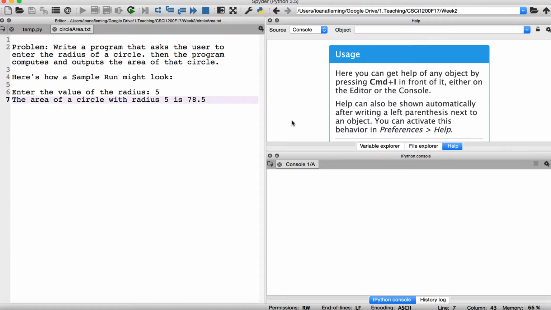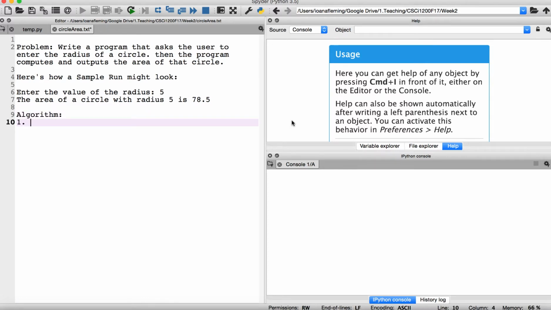Well, let's think about it first. What does it look like we need to do? We need to ask the user to enter a value for the radius. And this kind of has, let's say, two parts. 1A would be prompt the user to enter a value.